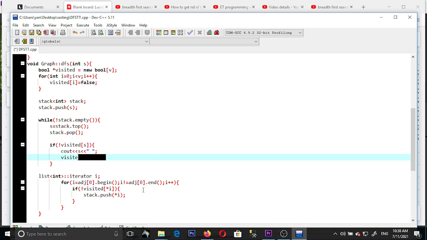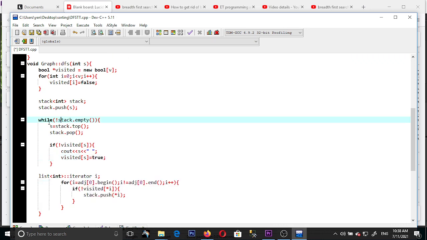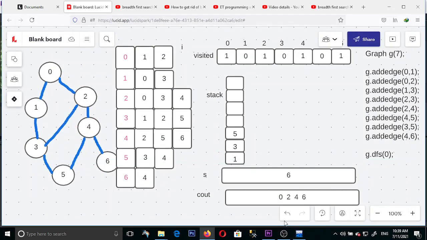Next, after the for loop, we go back to the while loop. We take the top element on S, which is 5 currently, and then immediately we have to pop. Once we do this, we have to check whether this number is visited or not.